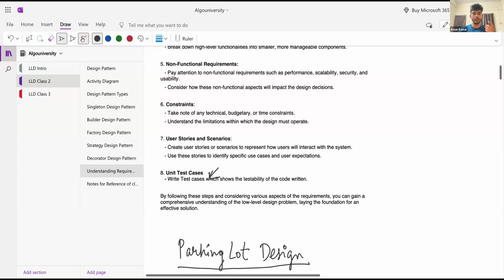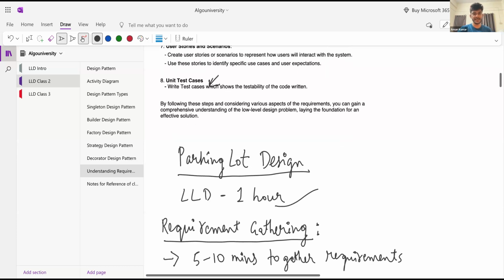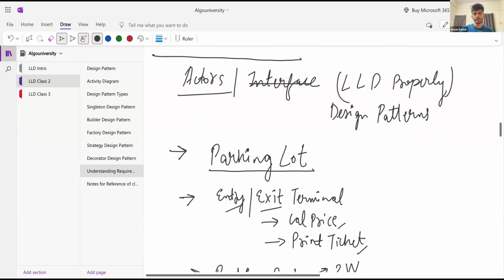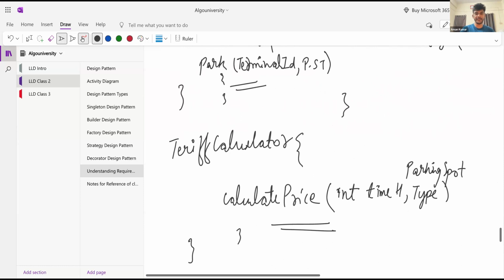You are showing that okay, you have bought this item, or like, let's say you have taken this parking spot, the time was this, you exited at this time, so how much time you stayed in and how much was the price. These things should eventually be shown in the test case. If you are comfortable with writing that, you should be doing it. And apart from that, you can always talk to the interviewer about what he is expecting from you, whether he needs fully tested code or he just needs the interfaces and the actors or the activity diagram.